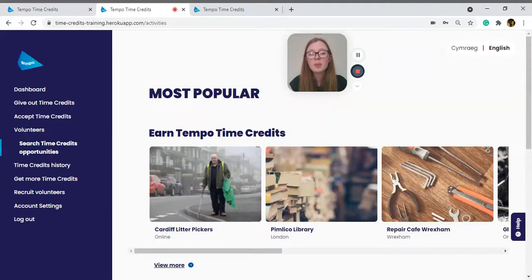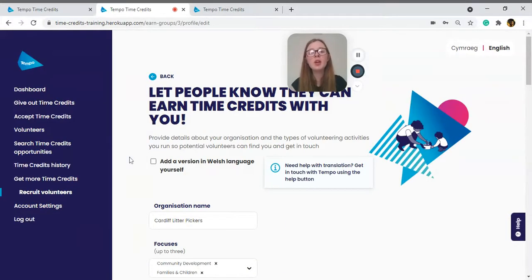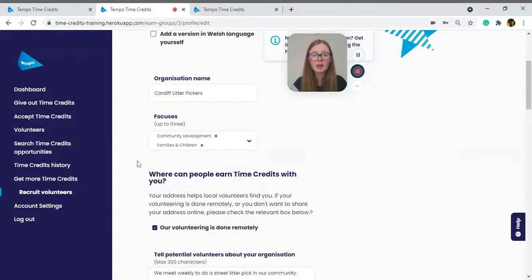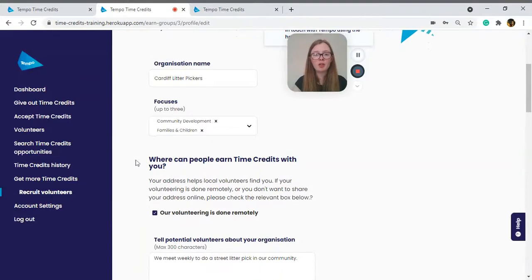But this is also the place that you can put a profile for your organisation in order to recruit new volunteers. So if you would like to do that, what you'll need to do is go to where it says Recruit Volunteers on the left-hand side, and that will take you to this page, which allows you to put together one of those profiles. There's space for you to add in a Welsh language version if you would like, and then you just need to fill in the boxes that let volunteers know about your organisation.